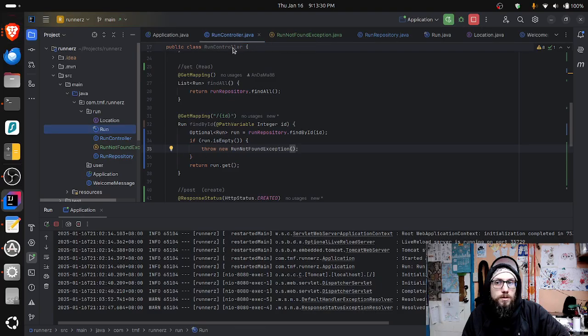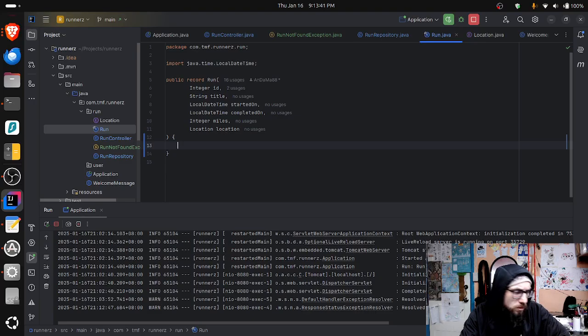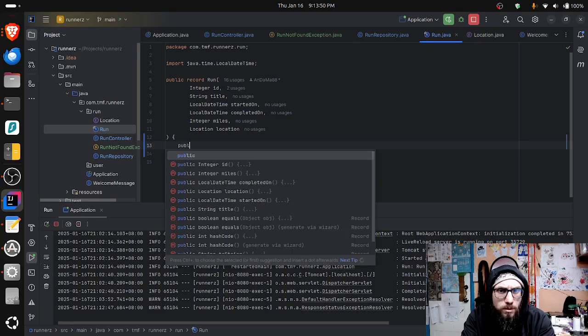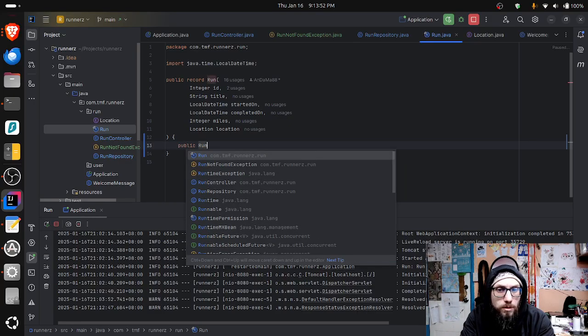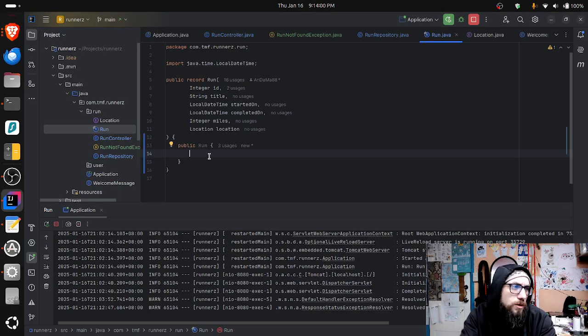So one thing I want to do is make sure that when we create a run, so here is a constructor for a record, I want to say if completed on, sorry, that should be that. Then throw a new illegal argument exception saying, hey, that completed date that you sent me has to be after started on. You couldn't have finished a run before you started it, right? So that's one level of validation.